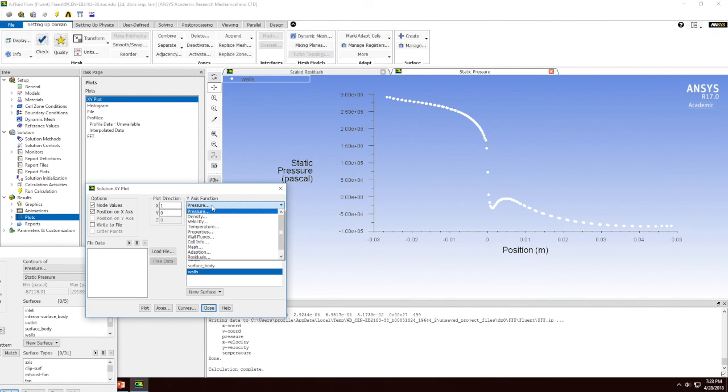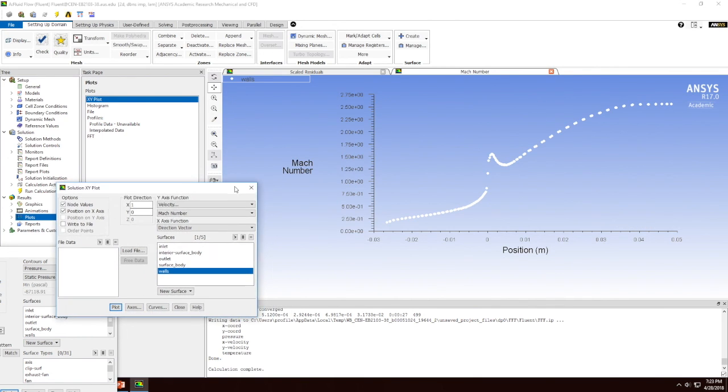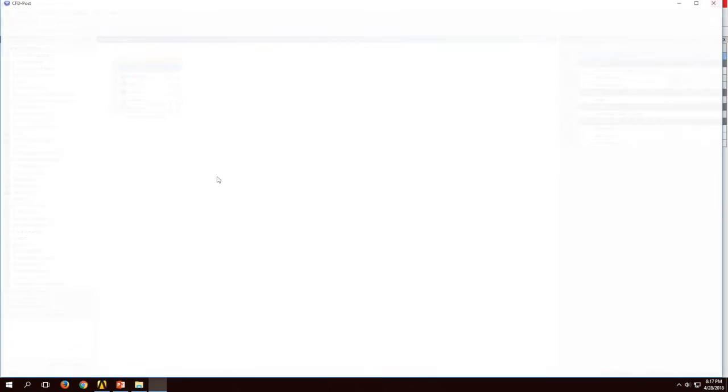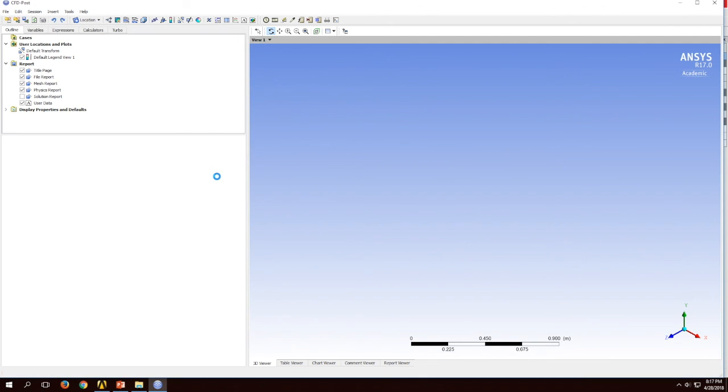After that, we select the velocity, the Mach number, and then we select walls and plot, and this is, as you can see, inversely proportional, as the Mach number is highest at the outlet and lowest in the inlet. Then at the end we go to the results section.